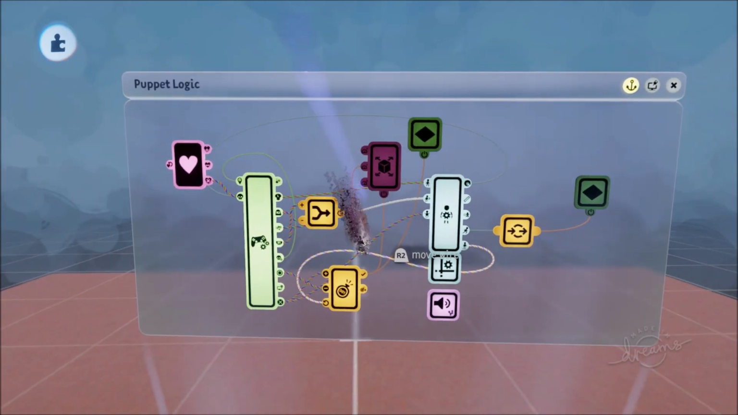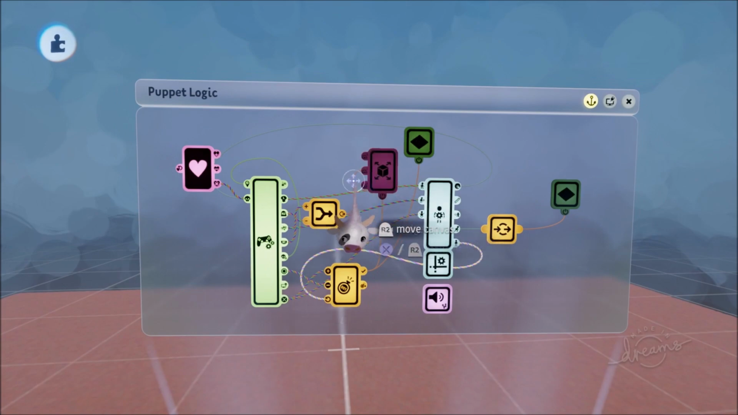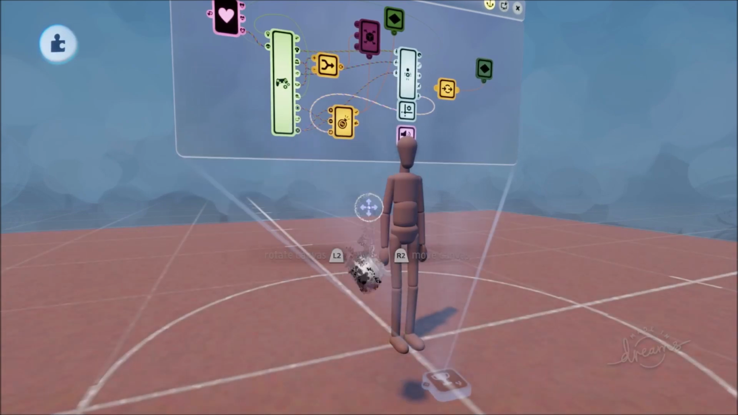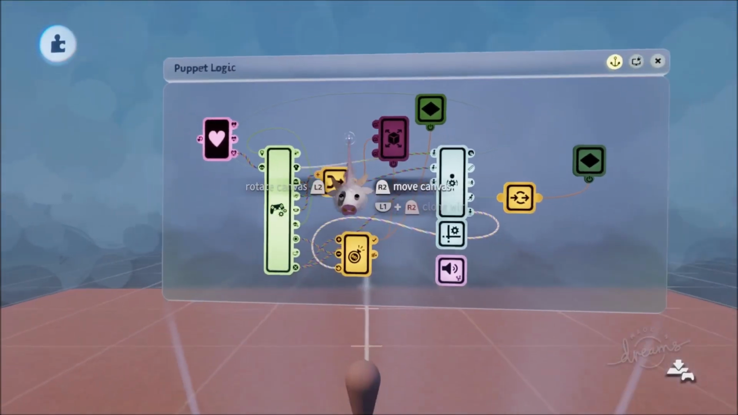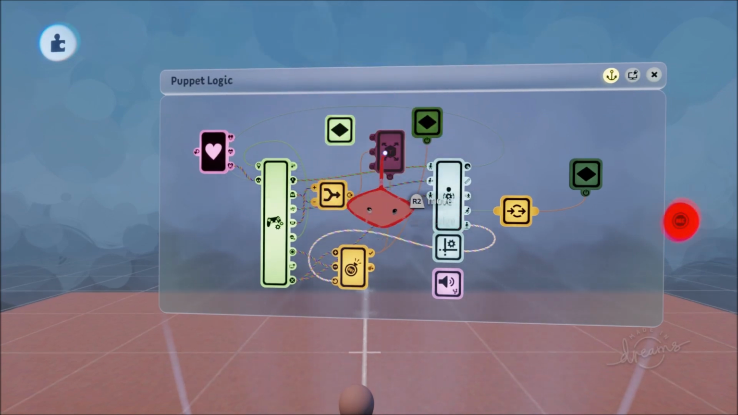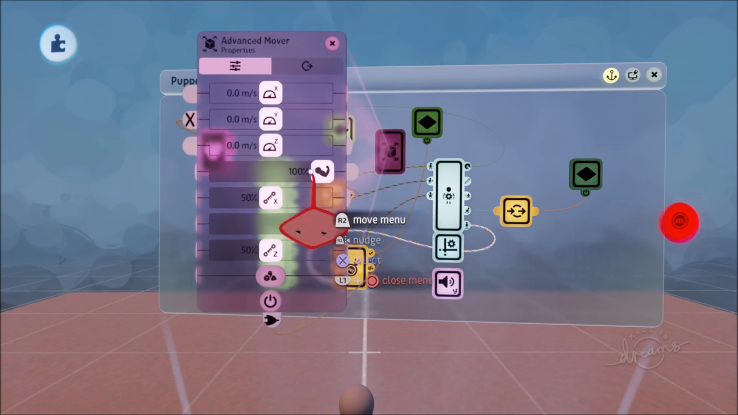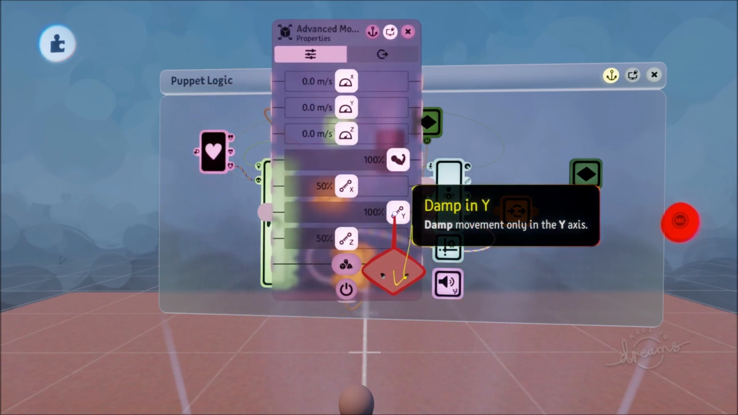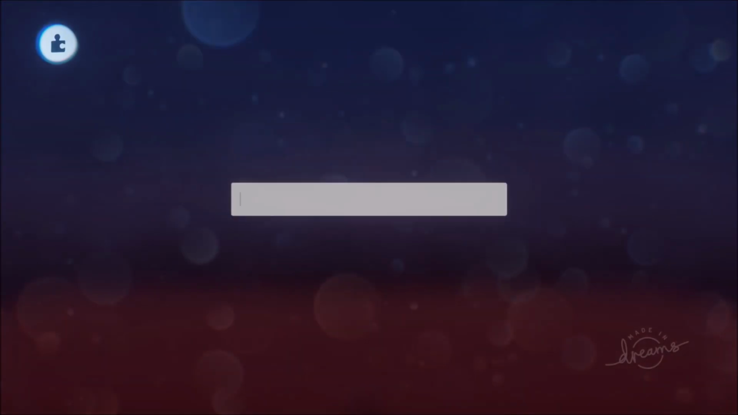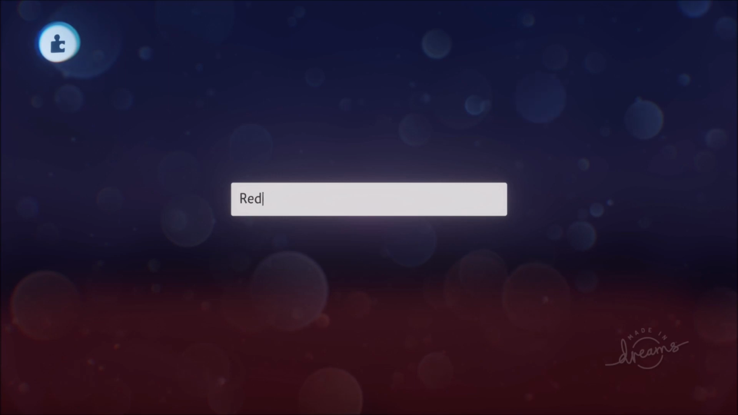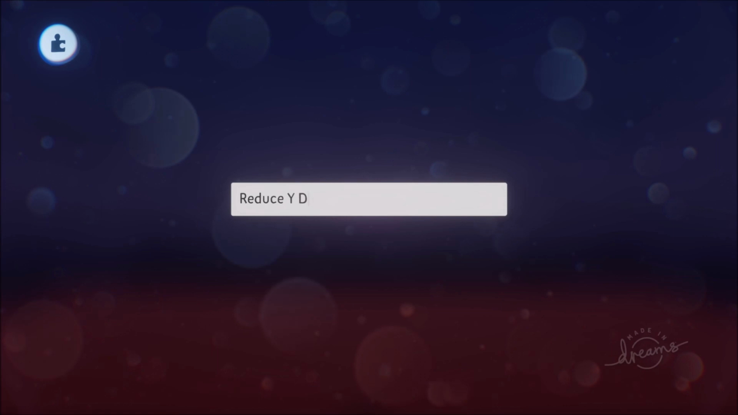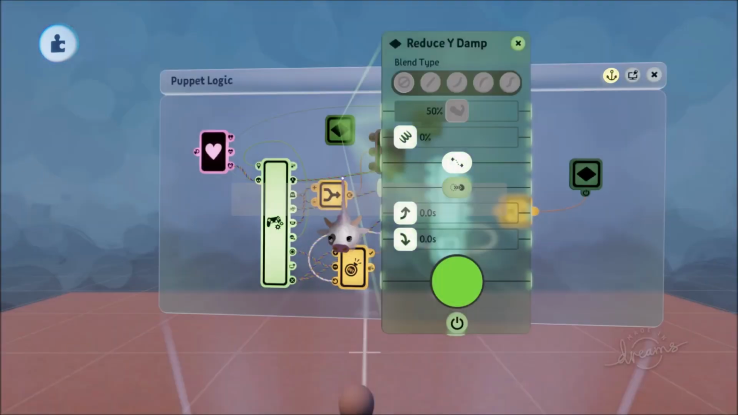Okay, cool. But you're going to say, mean lad, bro, but how's he going to be moving? How's our puppet going to be moving in the Y-axis? Because we've actually got damping at 100%, which means he wouldn't actually be able to move on the Y-axis. Well, what we're going to do is go into animate, put down a little keyframe, and go into advanced mover while recording, and make dampen Y 99%. Then we're going to rename this keyframe, and say reduce Y damp. That's fine for now.